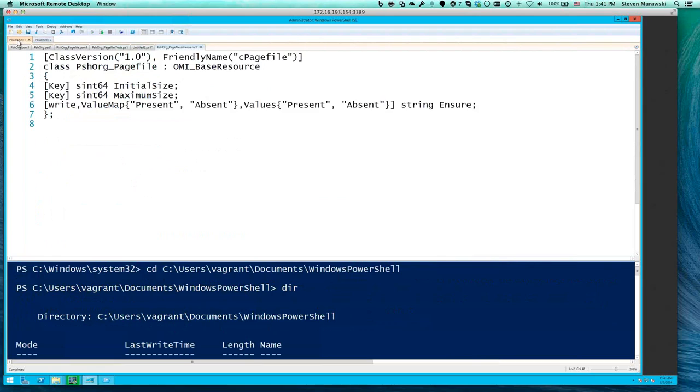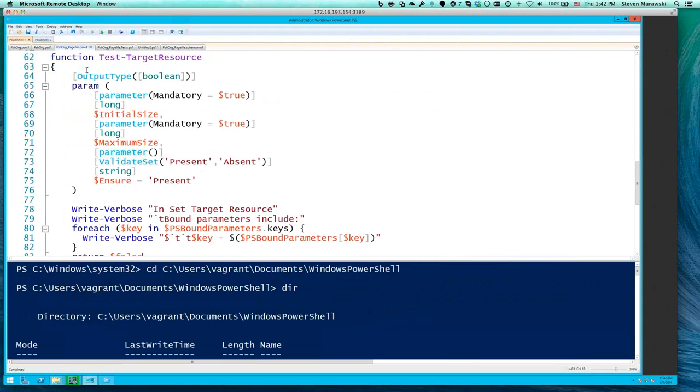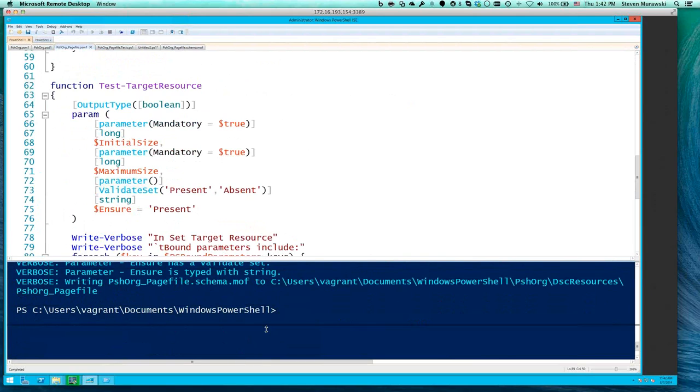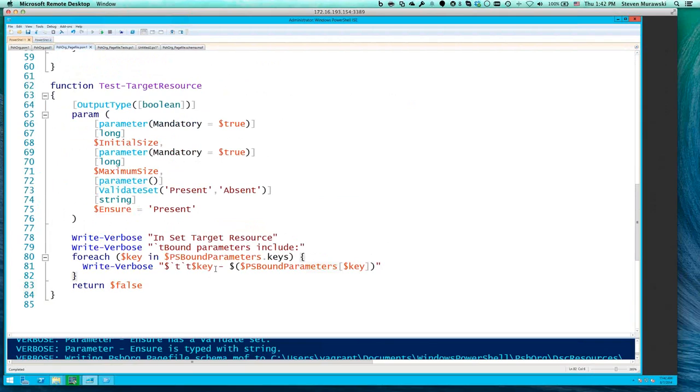All right, let's get to the meat of what we wanted to talk about here and talk a little bit about how we build these resources and how we use testing to make sure that we're building solid and consistent resources. So we're going to go back to our page file PSM1, and we're going to start actually taking out some of this Test-TargetResource functionality, the shell of a thing that we have in here. And we want something that's actually going to go look at the page file settings and determine whether or not we need to adjust them.